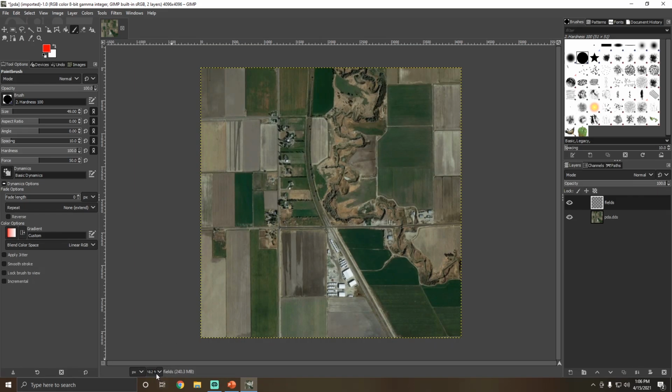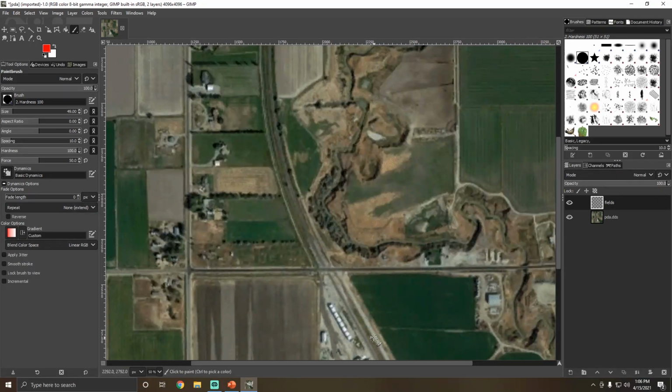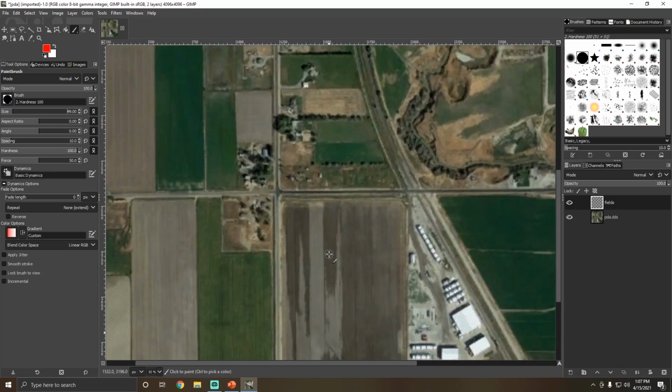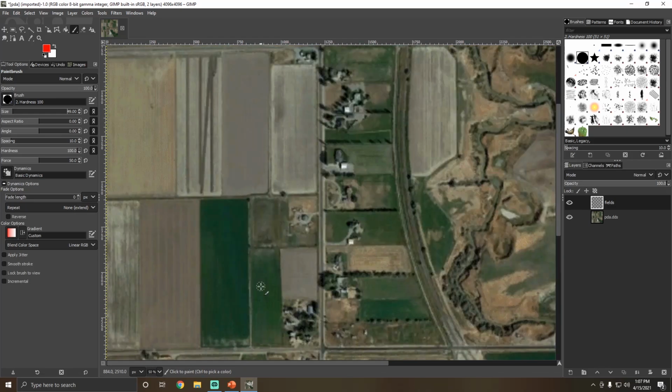Okay, so we're going to go down here and I'm going to increase the zoom a little bit. I'm just going to do a couple fields here. So maybe I'll do a wacky field like this one up here. I'll do a square field and we'll just check. I won't do them all right now because that takes a long time and I'm not going to do a whole video on that.